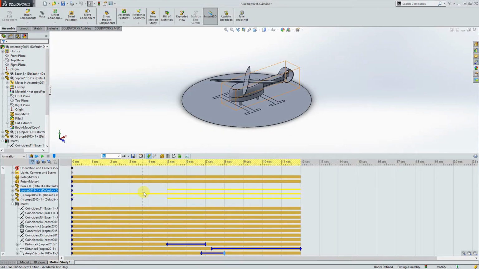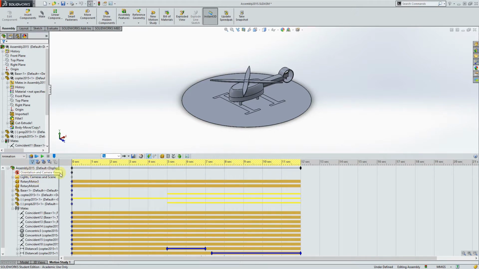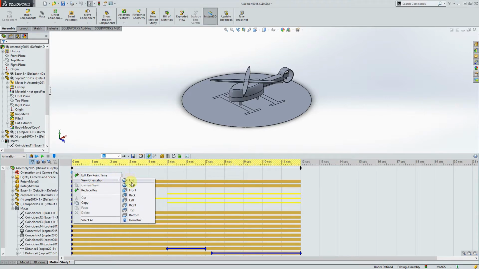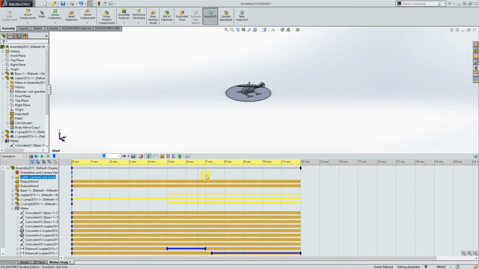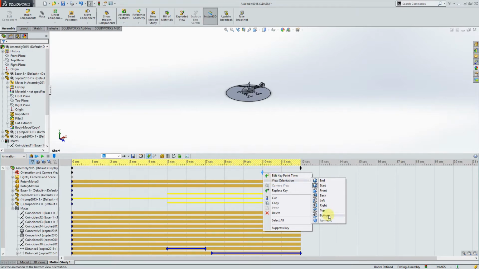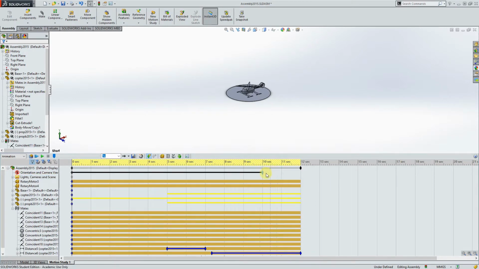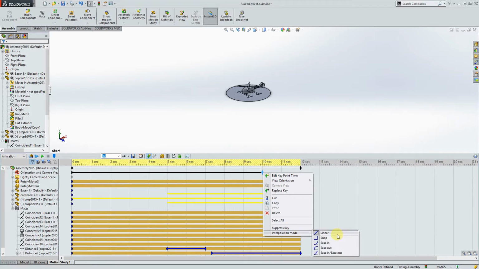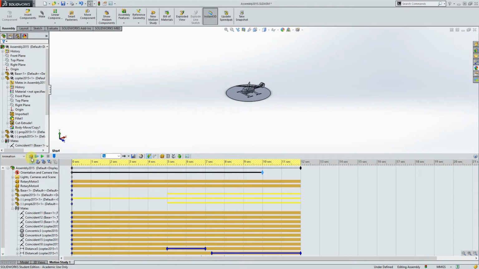Switch back to the Motion Study tab, go to the Orientation item, and add a new key point for the end. Right-click each key and add your view orientations. In our case, start for the beginning, end for the end. SolidWorks will then interpolate between each point, with linear being an okay method for that. As we can see by calculating, the camera now pans as the video progresses, gives us a more dynamic motion study.